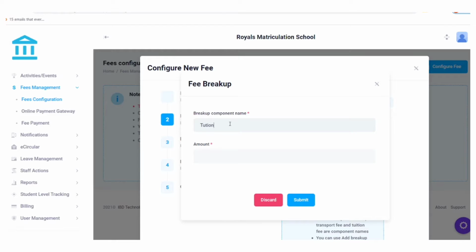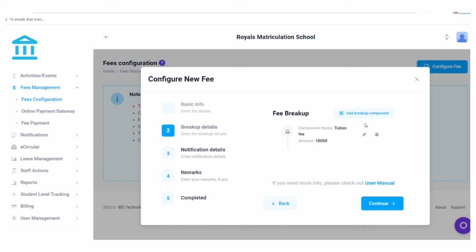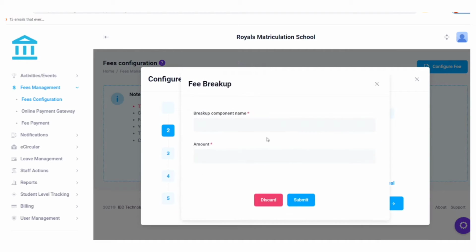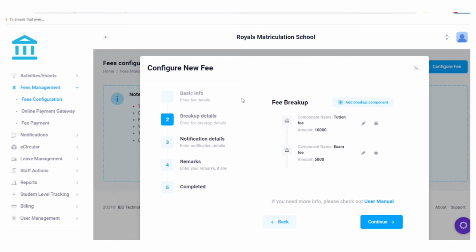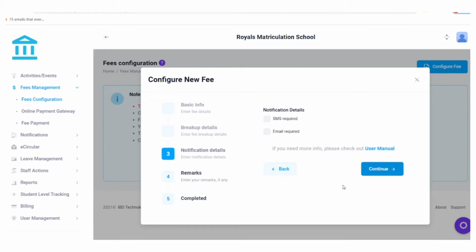First I'll enter the tuition fee. The tuition fee is going to cost 10,000. So this is the first breakup component. In order to add multiple breakup components, you can add more. The next is going to be the exam fee, which is going to be 5,000, and then click on submit. Now we've balanced the fee: 15,000, of which 10,000 is tuition fee and 5,000 is exam fee. This is how you can add multiple breakup components. And then click on continue.